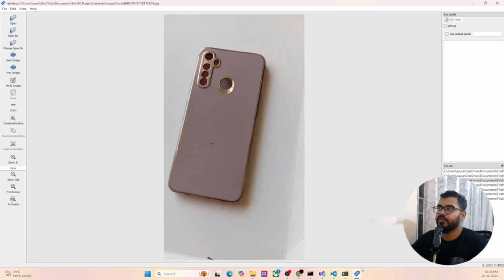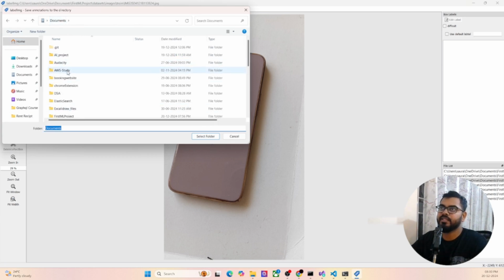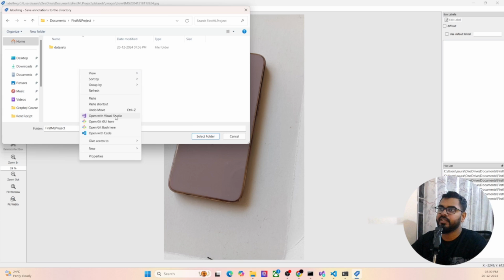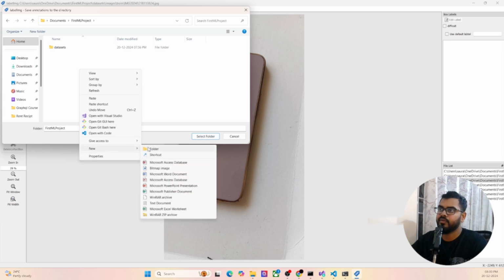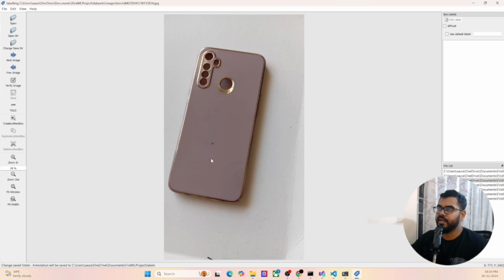It will save your label, but it will save the label in the given directory, and I want to save this somewhere else. Let's go to first ML project, and under this let's create a new directory. Let's say labels, and we will store all our labels in this directory.